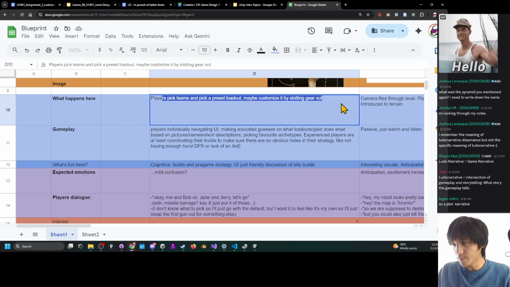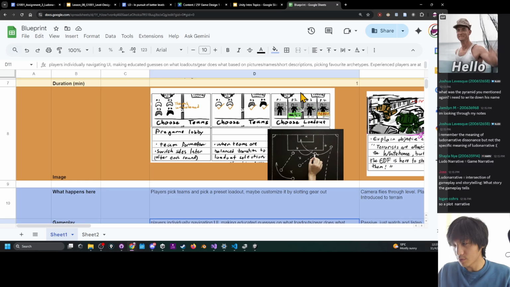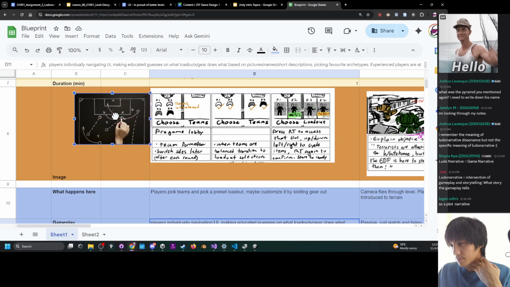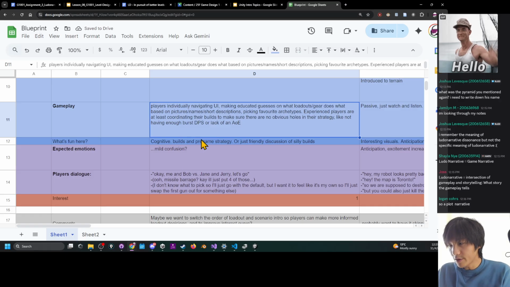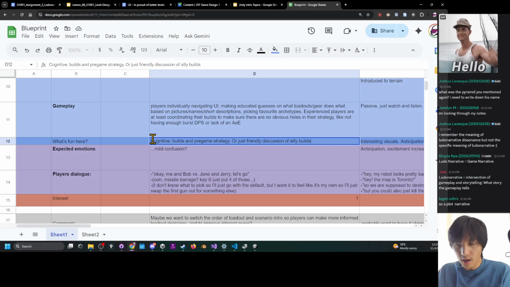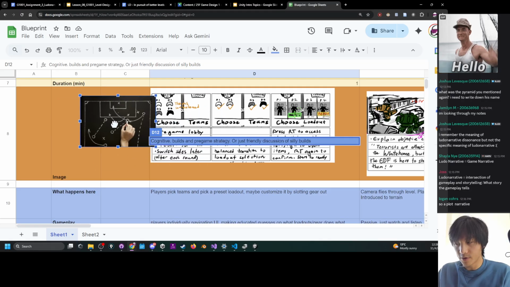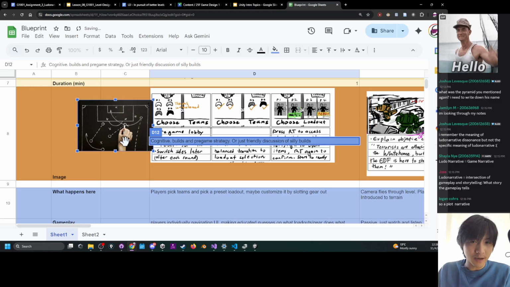So what happens here? Players pick teams. They set loadouts. They customize their battle robots. Okay, you're going to have battle robots. They're going to make game plans here. Okay, cool. What is fun? It's more cognitive. It's more not action. They're coming up with strategies. They're coming up with builds for their battle robot.